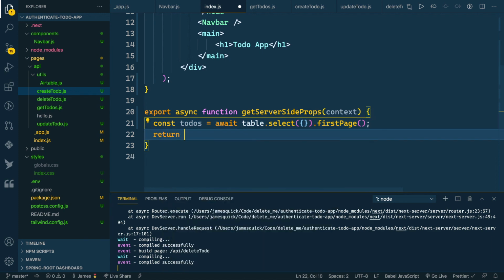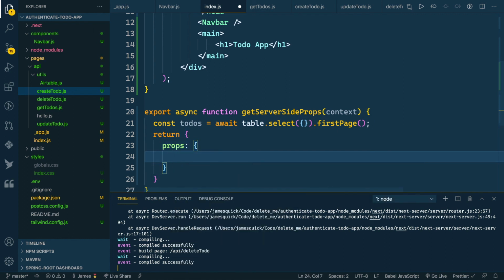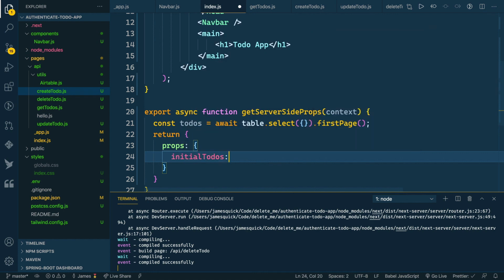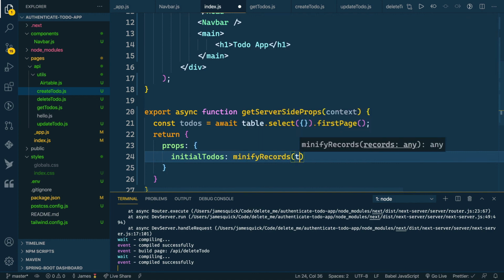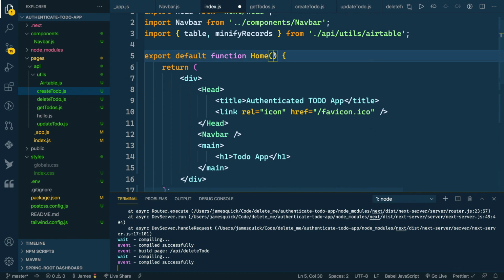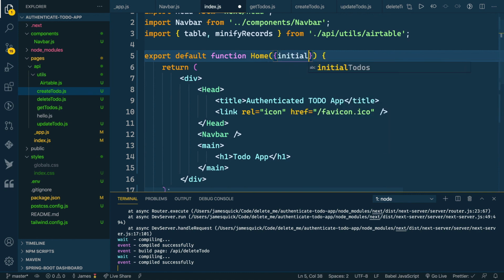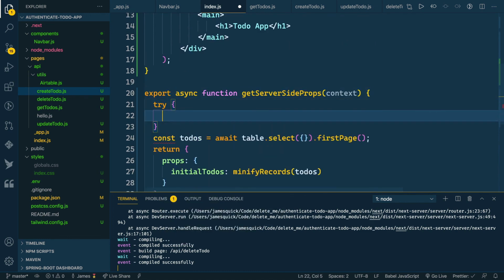And then what we'll do is we'll return an object that has a property of props. And then inside of the props object, we'll have an initialTodos object. And this is going to be a minified version. So we're going to minify records of those todos. So then we'll be able to accept those things as props up here inside of our home component. So we could just take in props, or we can go ahead and destructure and grab those initialTodos.